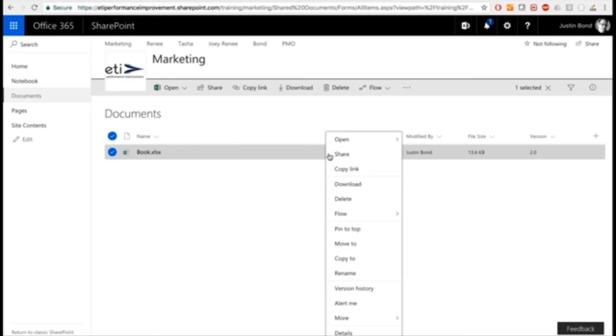Or here's a habit I wish a lot of my team members would break. It's just the download option. They'll download a document because they want to work on it locally, and then when they're done, they upload it again. And SharePoint's really good about that. If I download this Excel document called book.xlsx, make some changes, and I upload it, SharePoint will be like, wait a minute, Justin, that document has the same name. What do you want to do with this?